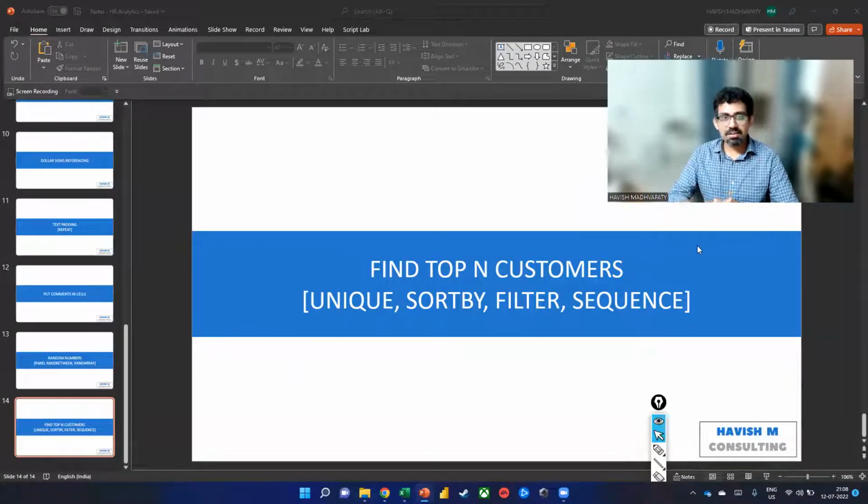Hello, everyone. A slightly more detailed example where we cover a number of functions. So we want to find the top N customers, which could be the top 3 or the top 5 from a list.